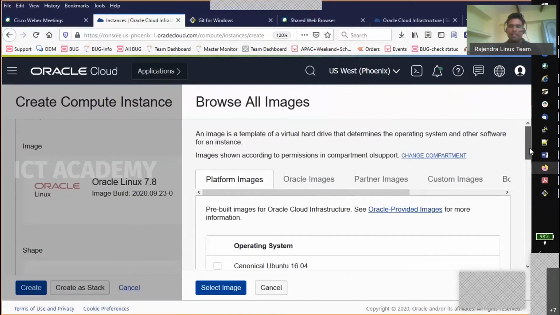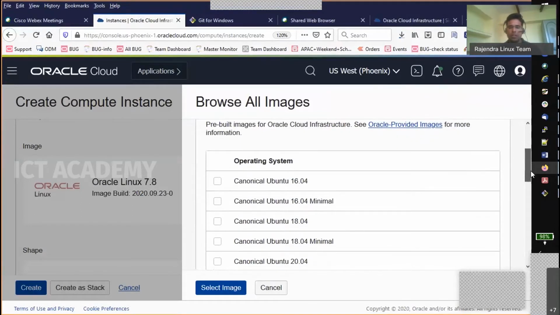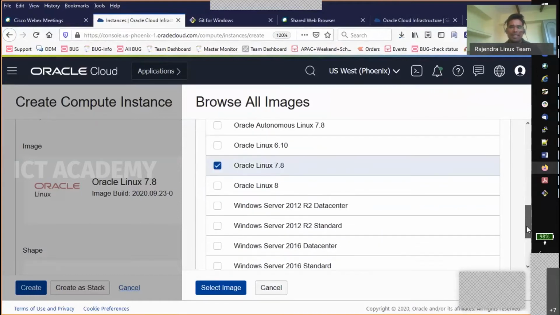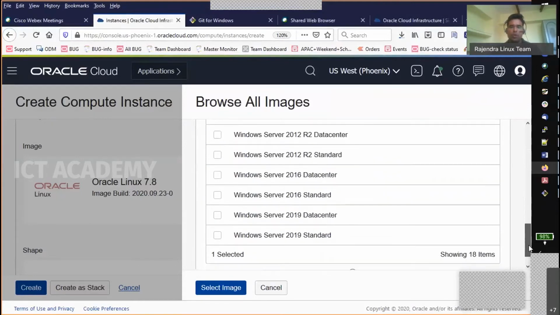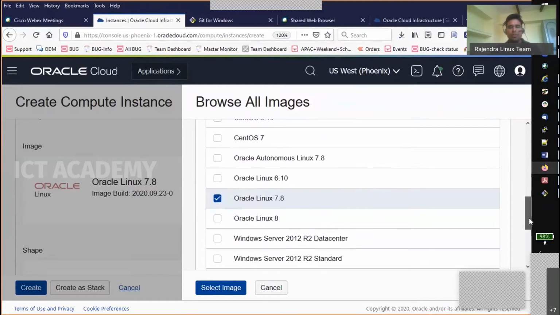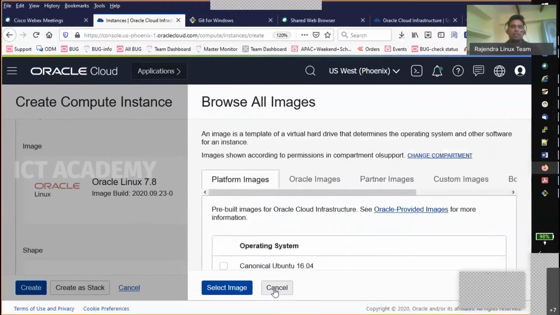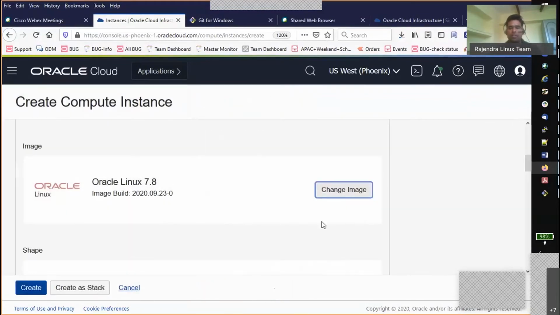Here different images are listed. Example, you want Ubuntu, or you want CentOS, or you want Oracle Linux different version, you want a Windows machine. So based on your requirement, what version you want, you can select. Which vendor you want to use, you can select. So I am selecting the default one, which is selected automatically. I hope this is clear. So we are going to use the default image. From this, you can change your image.